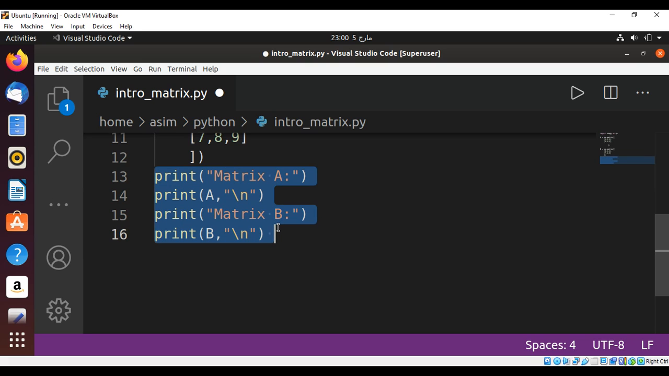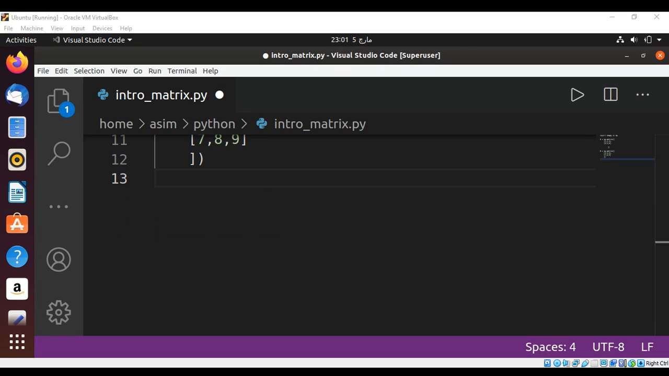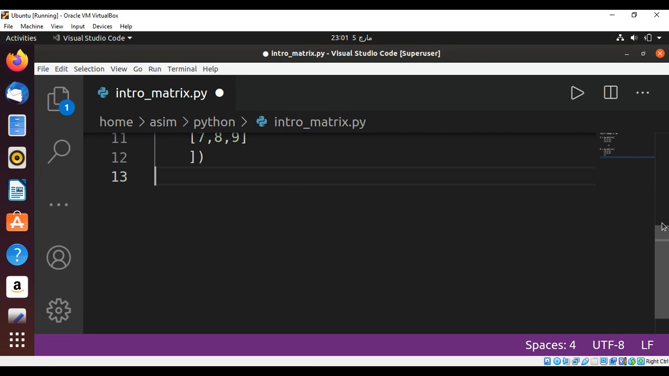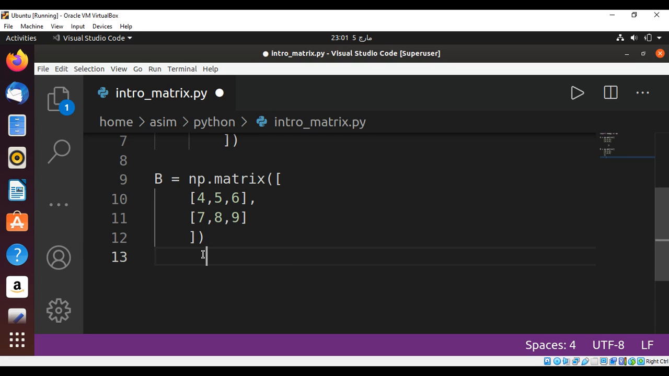I will remove this code. And first we are going to perform addition of matrices and save the result. So right here, matrix sum is set to matrix A plus matrix B.